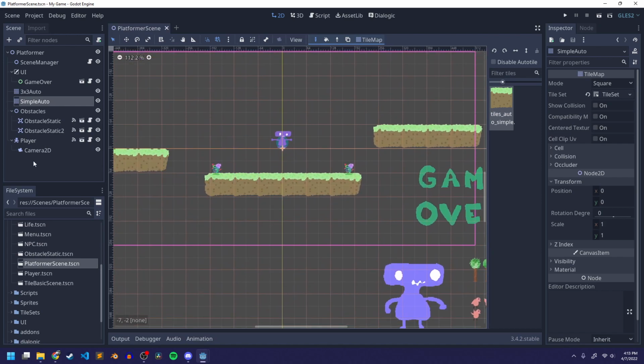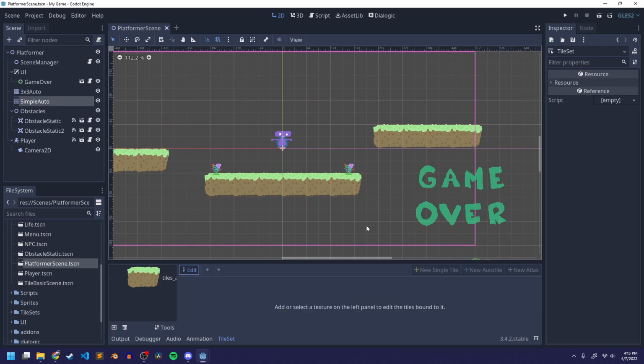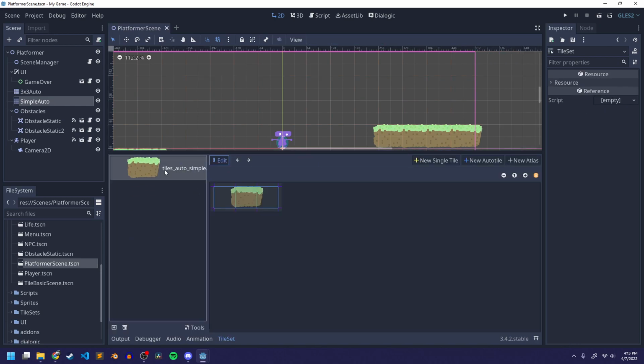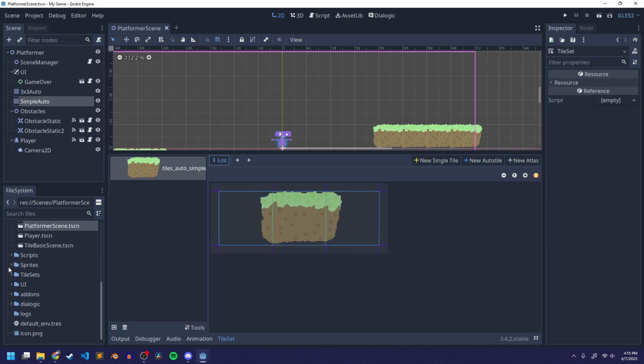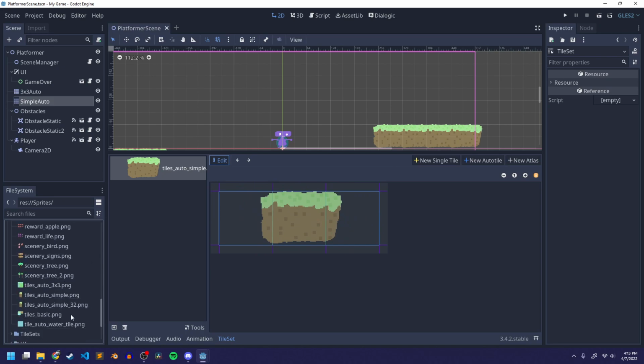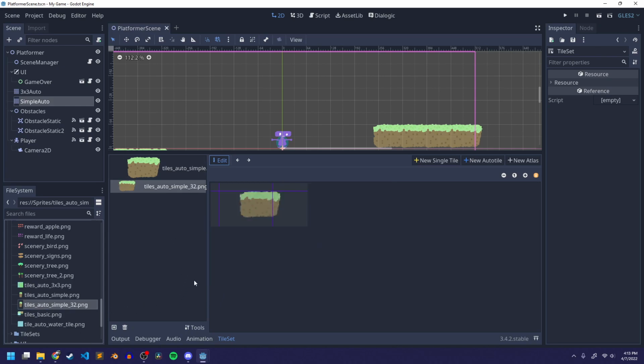Okay, so I'm just going to do that real quick. I'm going to go to my simple auto and click on my tile set. I want a few more options here. These tiles are 64 by 64, and I made a copy of my simple auto tiles that are 32 by 32. I'm going to put that in there. It's the same art, but a little bit smaller.